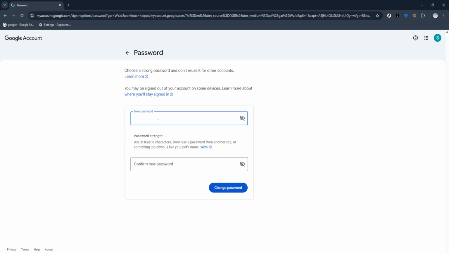Enter your current password and click Next. Depending on your settings, you might also be prompted for a second verification step, like a code or a prompt on your phone. Complete that if it appears, and you'll land on the password change screen.